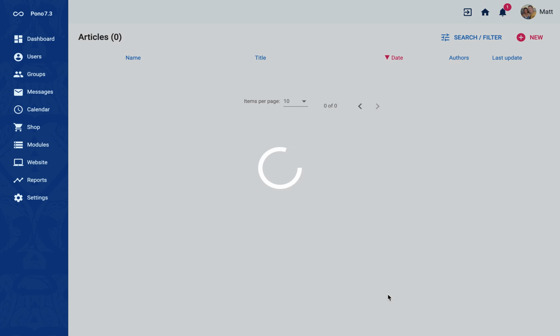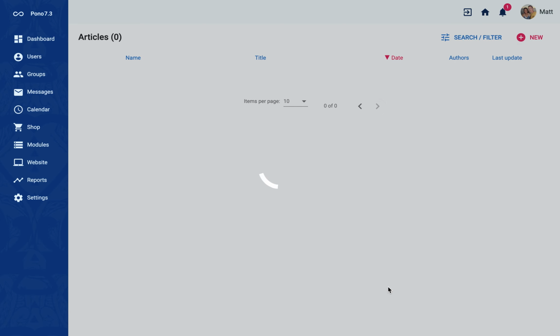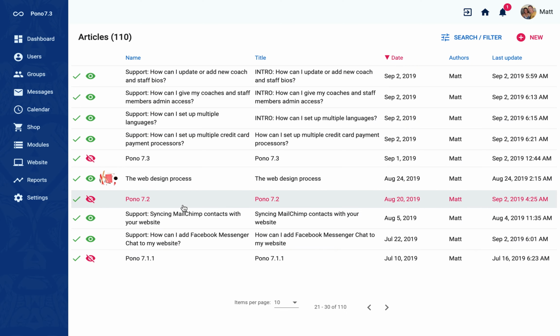Let's maybe browse through the list until we find one that is restricted. So here's some examples. Here we'll see this one, the Pono 7.3 article is active, but it is unlisted. Anyone who has the direct link or anywhere we've embedded it directly on the website, it will be visible. Otherwise, it won't be. In the same way, get in the habit of hovering the mouse over these icons if you don't know what they mean.